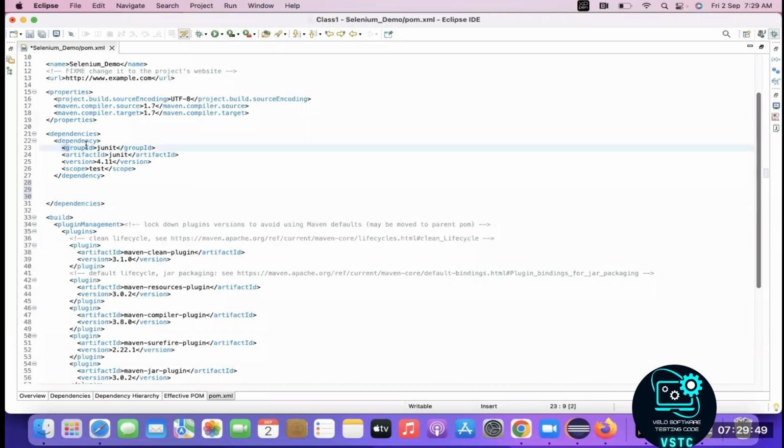So you have to give the group ID, artifact ID, and the version. And the scope is not mandatory. If you want to add it, you can add it. Otherwise, you can ignore this one. But these are the 3 main things that you have to provide. Okay.